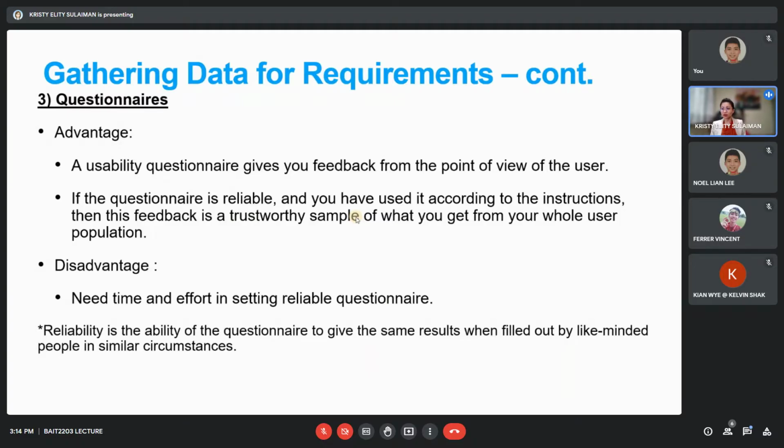Here, reliability refers to the ability of the questionnaire to give the same results when filled out by like-minded people in similar circumstances. It means it must be reliable to anyone who is answering your questionnaire. So this is another way. But for this course, we don't have to do this.